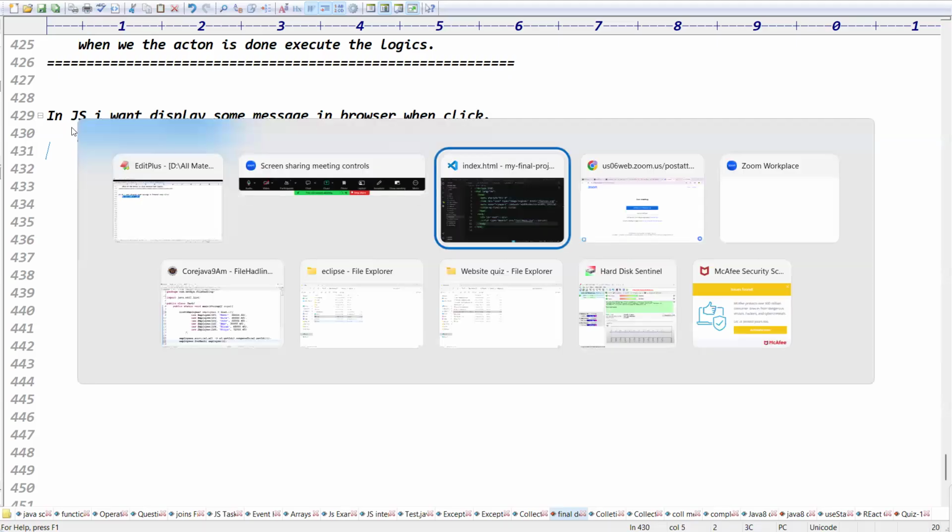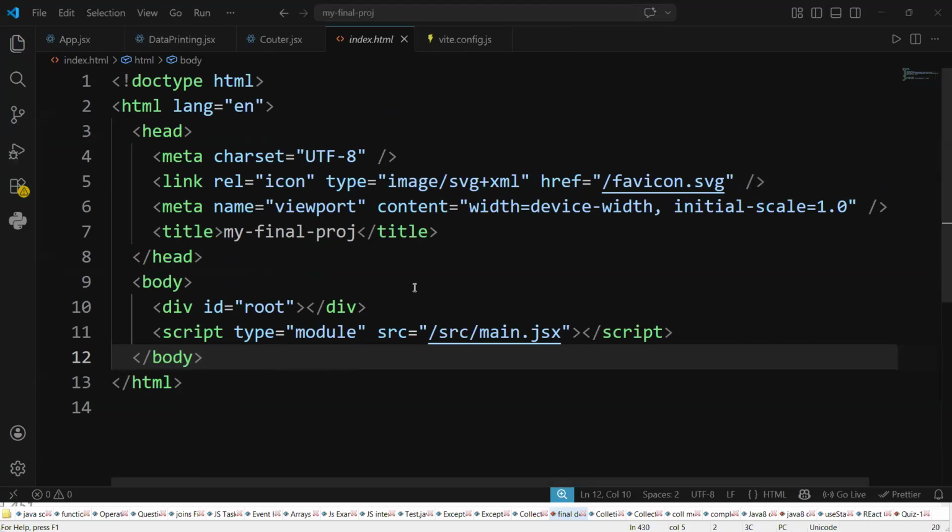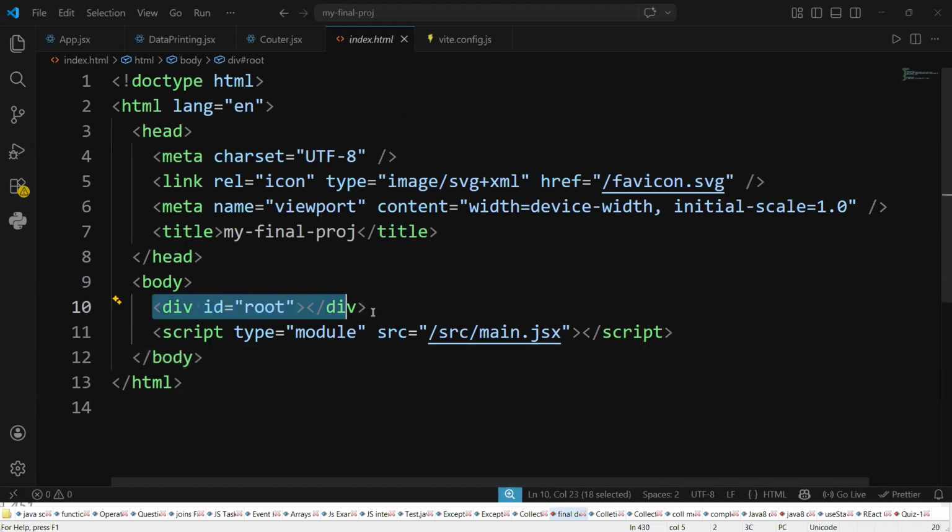If you observe the same HTML code, the index.html file does not contain any data. But one empty tag is there to display all the data. What is the empty tag? Div ID equal to root. One empty div tag is there, and to this empty div tag the data is coming.